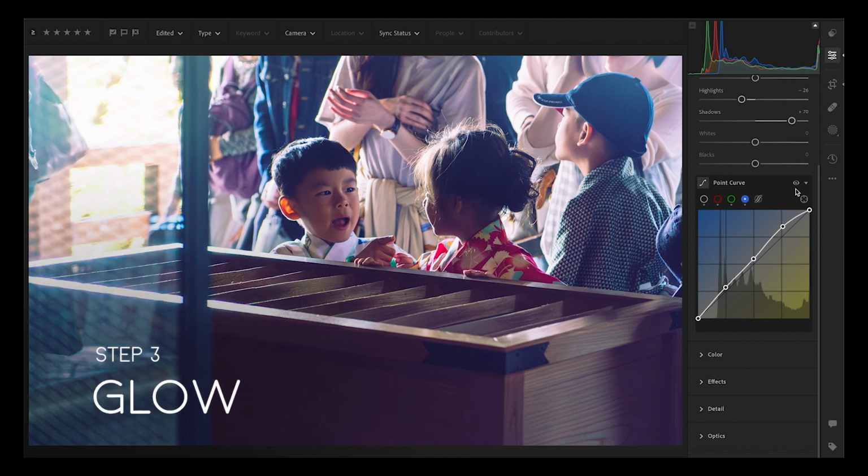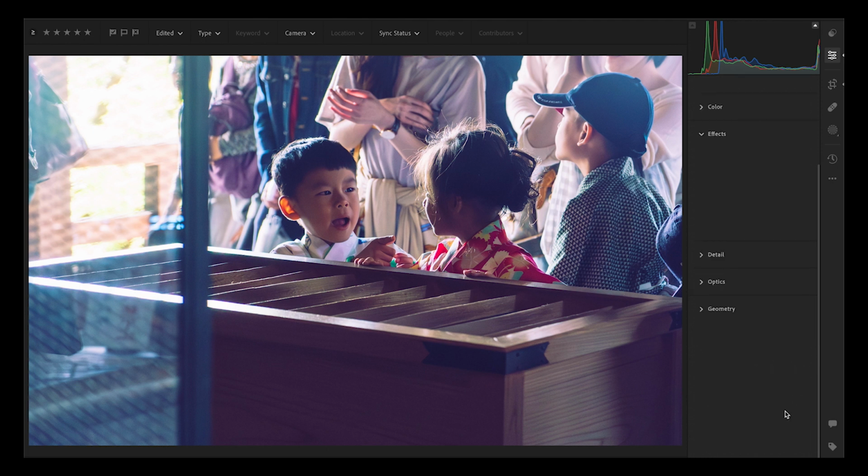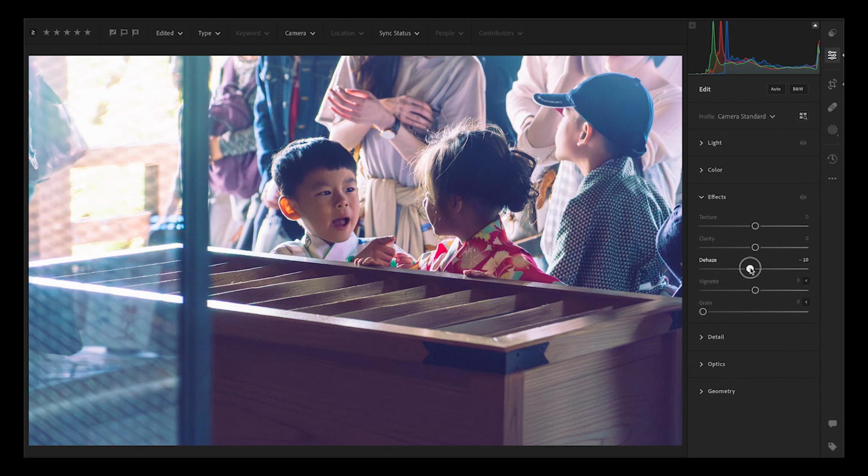Next, we'll enhance the glow of the light source. I always like the glow in analog photography. That's cinematic. Go to the effects panel and slightly decrease the haze and clarity. This is how you add the glow.